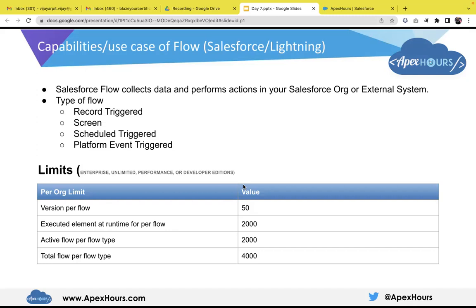So a total of 50 versions per flow we can create. What happens is, whenever we create a Lightning flow or Salesforce flow, if we deactivate it and make some modification, then we save it, a new version of that flow is created. So the versioning is mandated. So if sometime you have made some changes, but those changes are not as per your expectation, then you can revert to the older version of that flow, and you can activate that flow also.